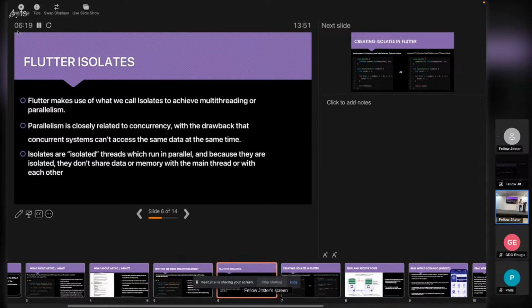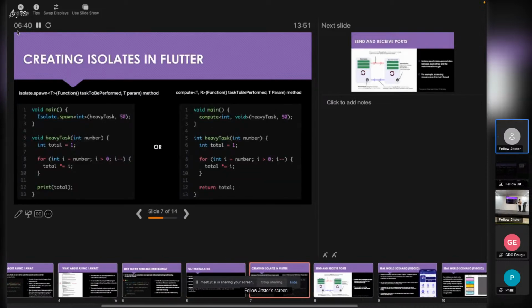Isolates are isolated, as the name implies. They are isolated threads that run in parallel away from the main thread. So they do not interact. The main thread in this case is the main app, your main UI. Anytime you're interacting with an app, you're interacting with the main thread, right? So they do not share data with the main thread.